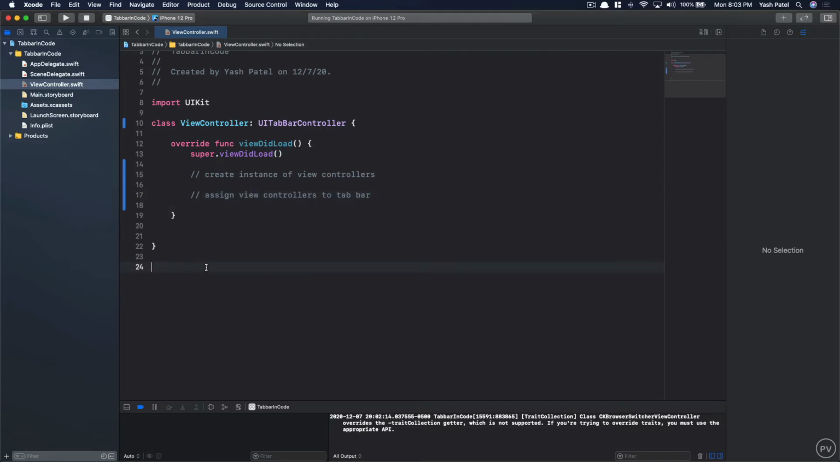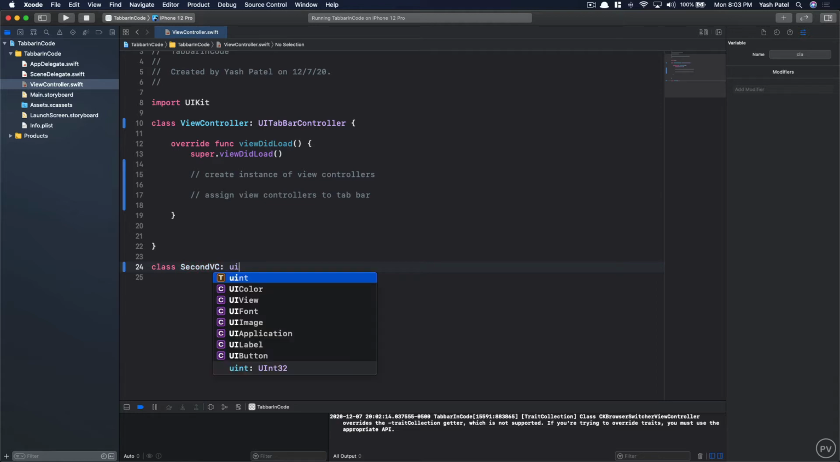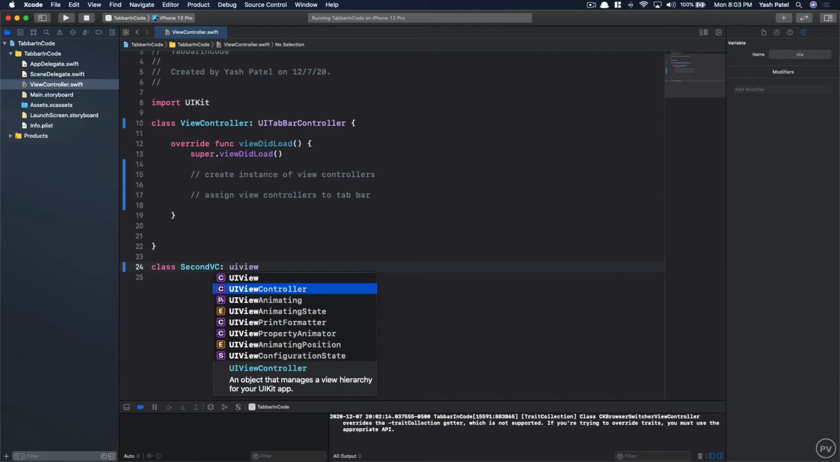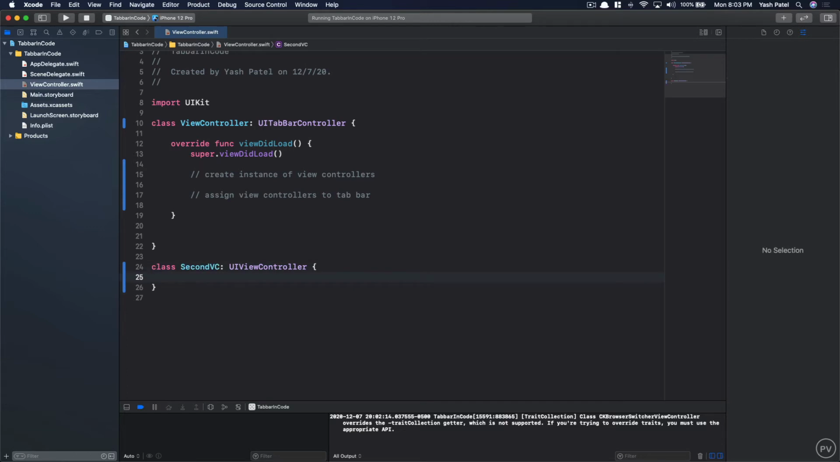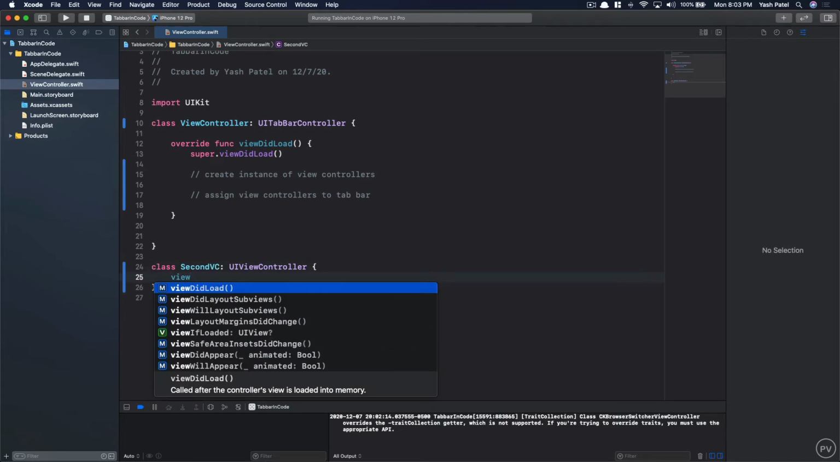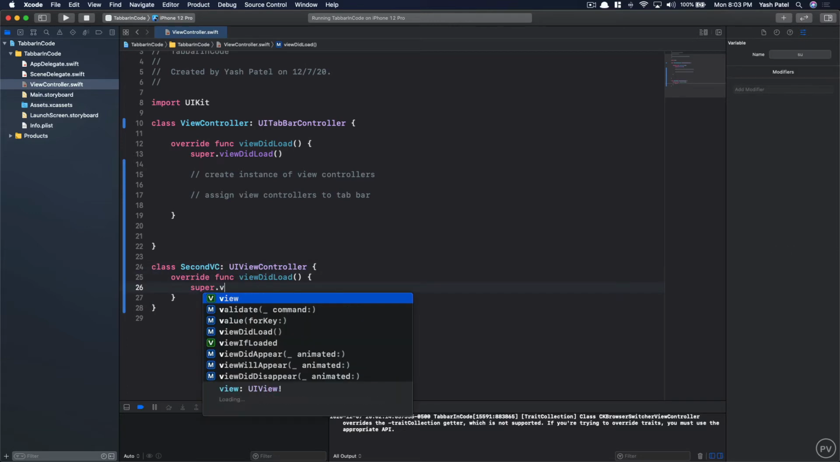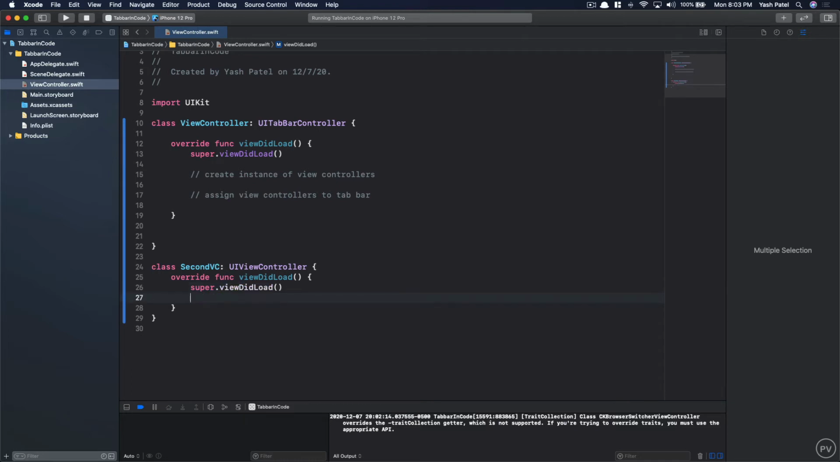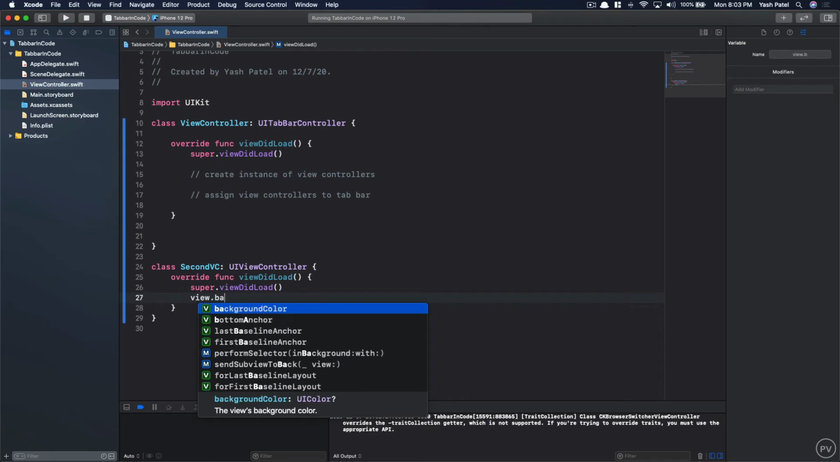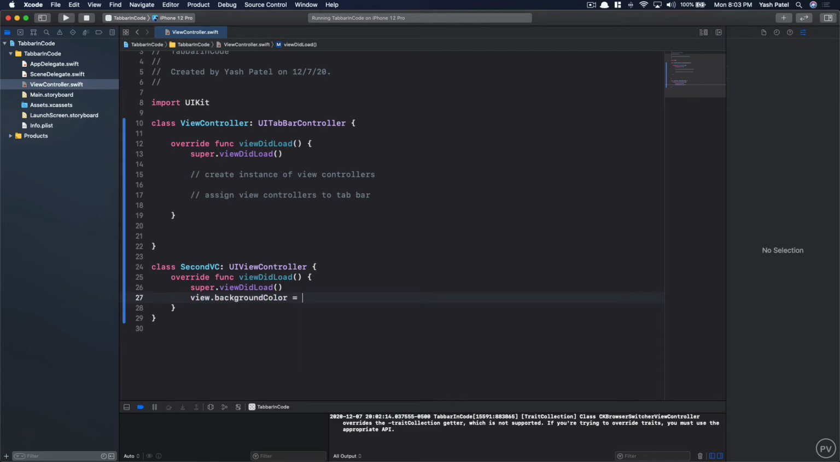So let's go ahead and create new classes. I'll say class SecondVC, which means second view controller, and this is going to be of type UIViewController. And here we will say override func viewDidLoad and super.viewDidLoad, and let's change the background color. I'll say view.backgroundColor equals, let's do light gray for starters, and we can have two more.